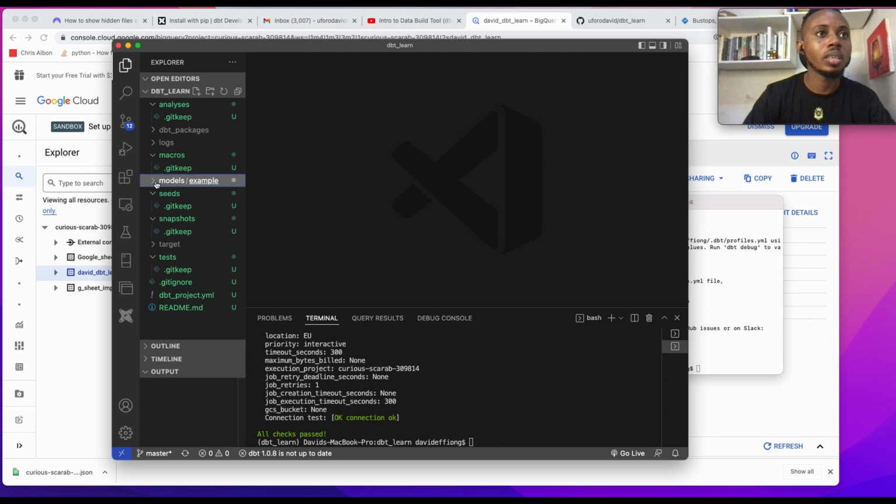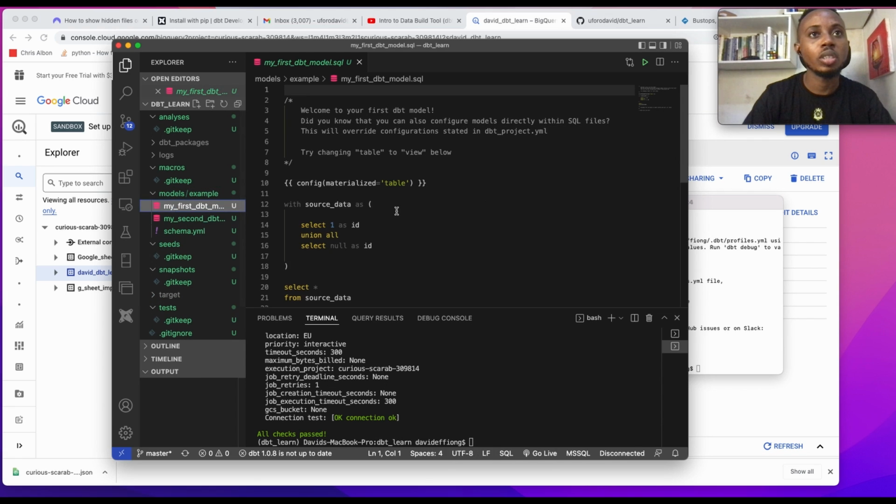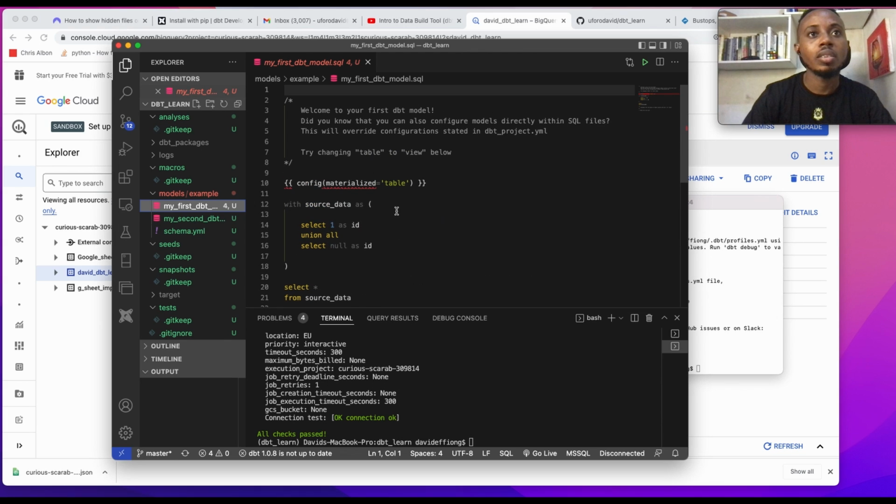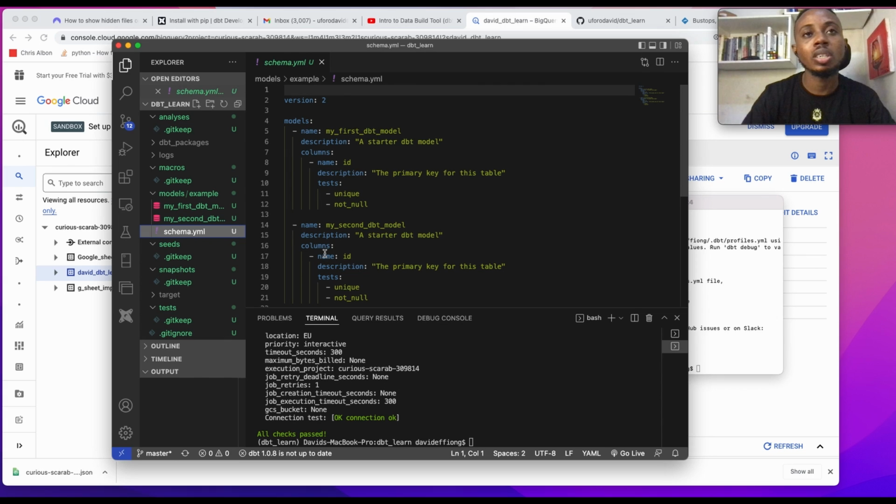So here we can start building our models in SQL in this folder called models. There's another folder, example models, where you have your dbt first model. If we run this query, it will be materialized as a table in our data warehouse, the table we created for it to target. An important file is your schema.yaml, where you put details about your models: the name, description, columns, and tests as well.